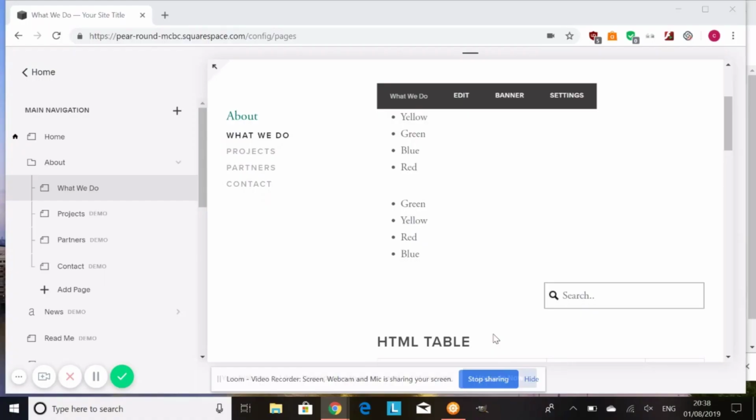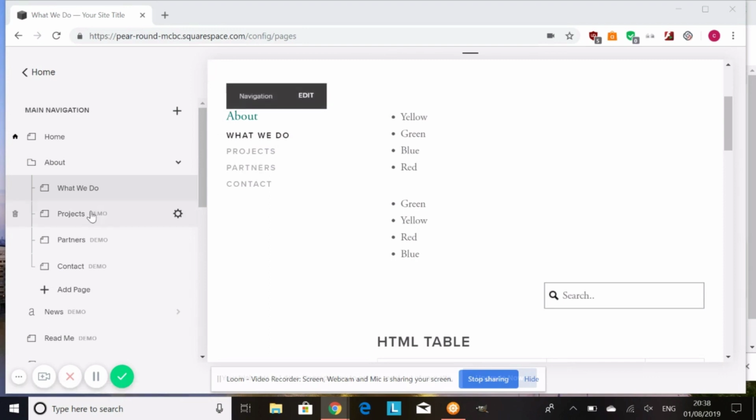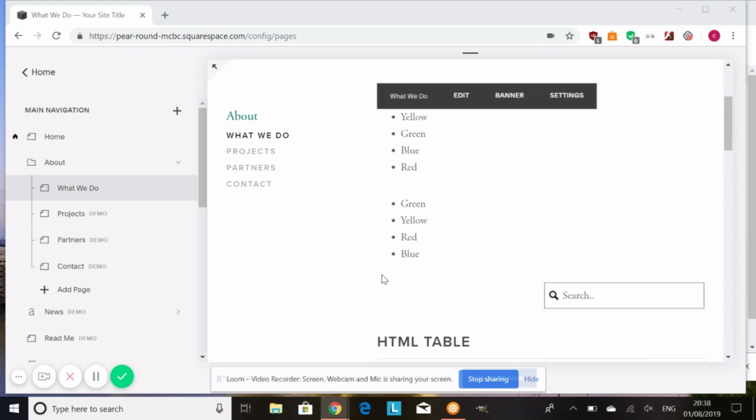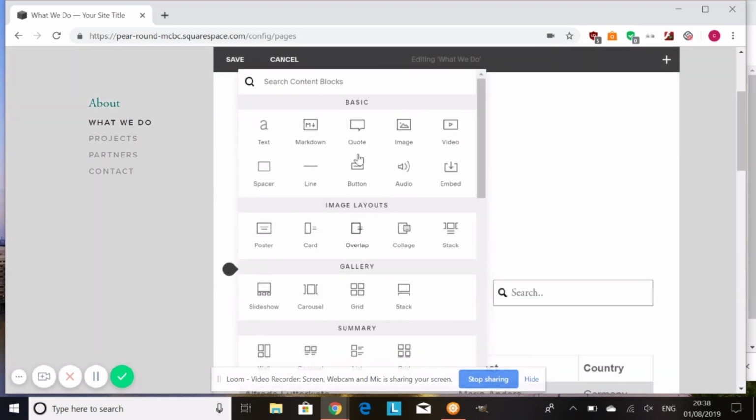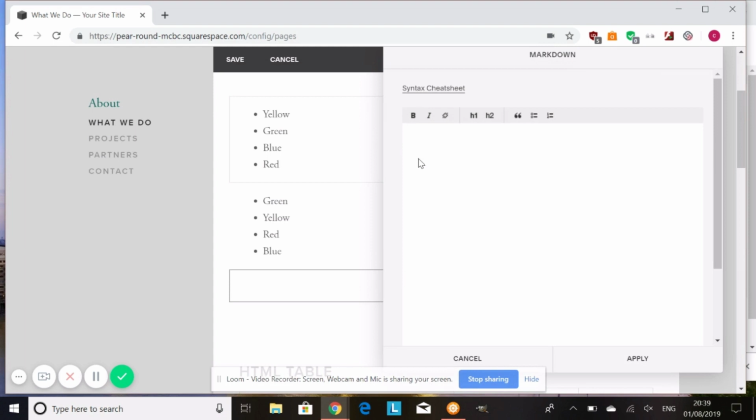Hi everyone, I'm going to show you how to create a button in the Markdown block. So I'm just in Squarespace right now, on just a dev page. What I'm going to do is go into my page content, click edit, and enter a new block here called Markdown.